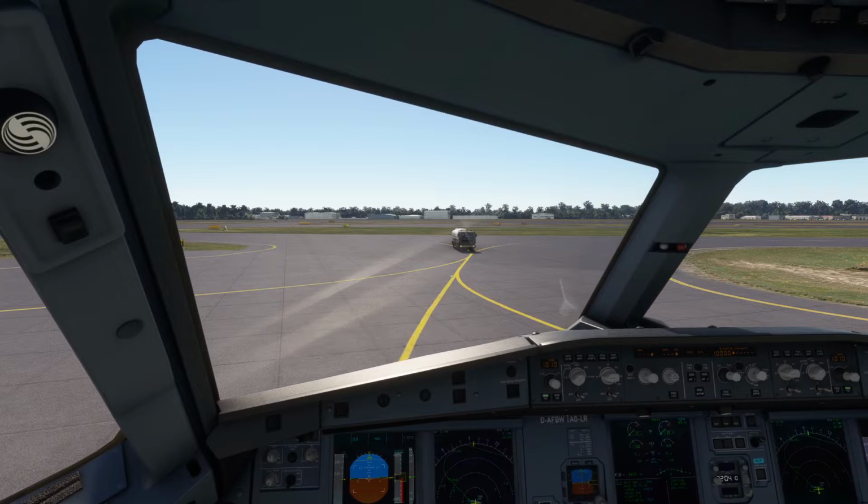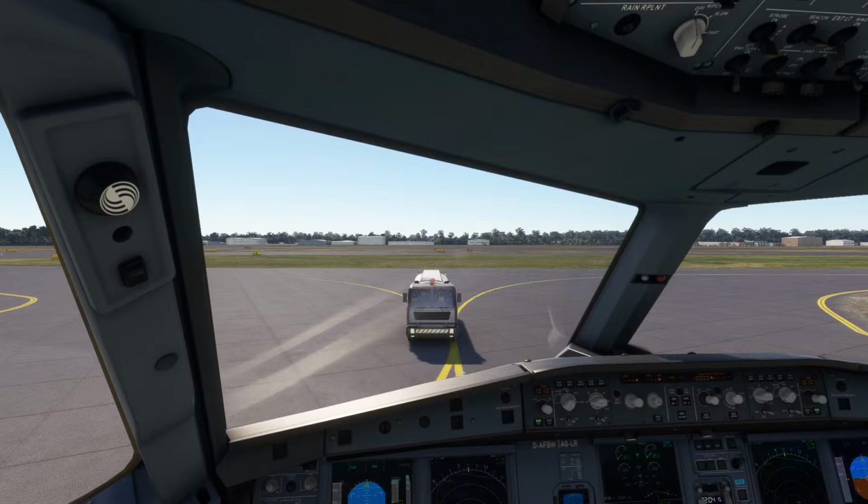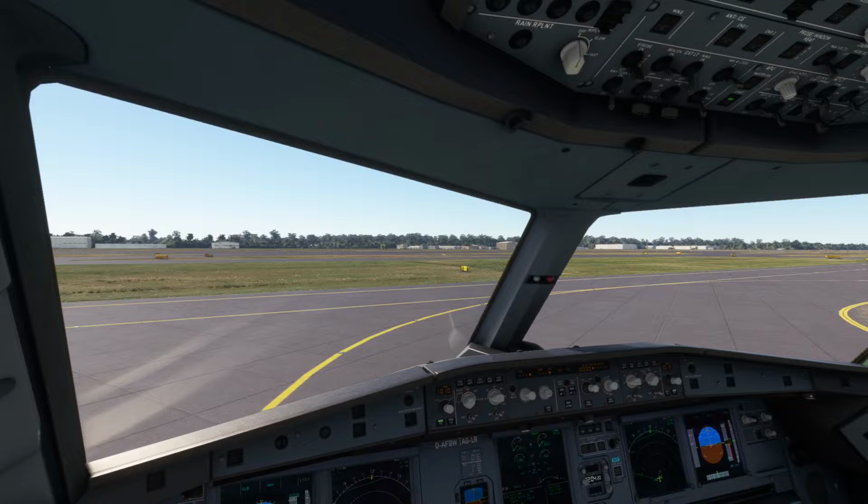I love the AI ground traffic in Flight Simulator. It's completely brainless, isn't it? Are they in their guess? They didn't know which way we were going either, so.